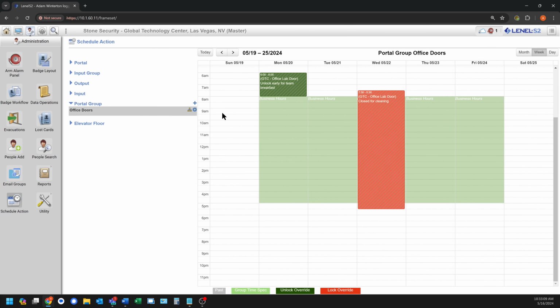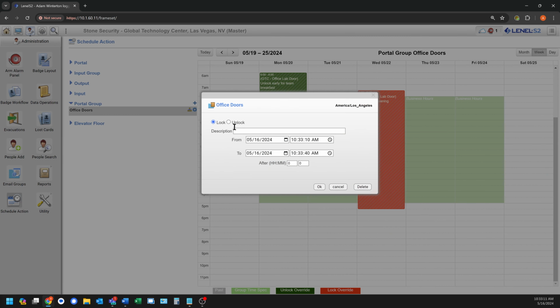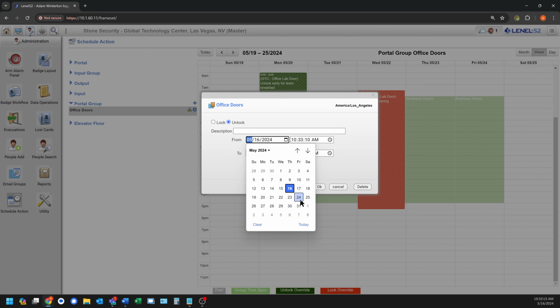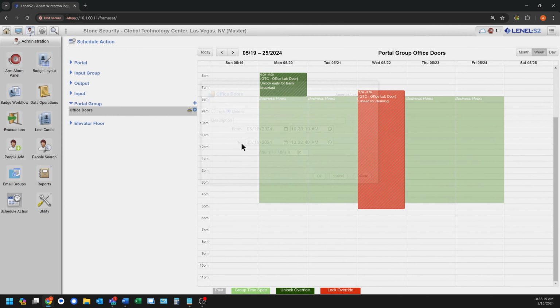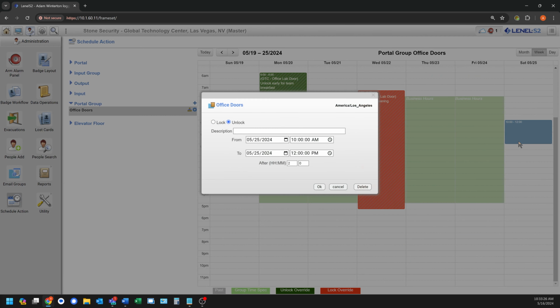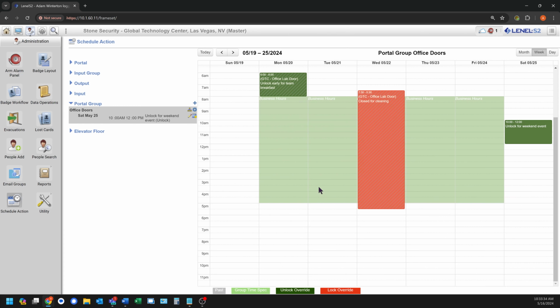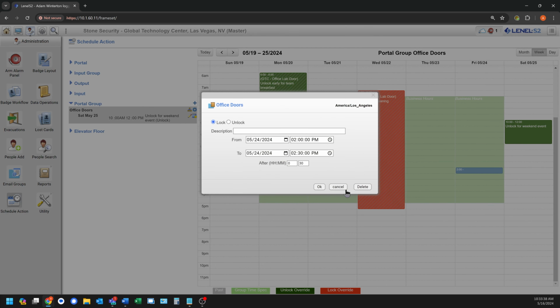And we can say, hey, on those 2 office doors, we want to unlock all the office doors. And we'll say on a Saturday. So Saturday, we'll do this upcoming Saturday. We can put it in manual entry, or we can just do the easy button and say, draw it on the calendar. We want to unlock for weekend event, and click OK. And it is that nice and straightforward.